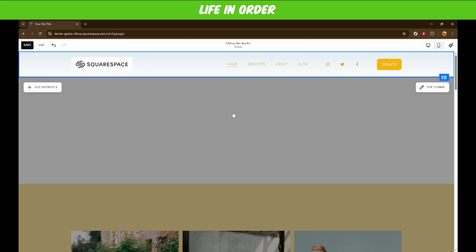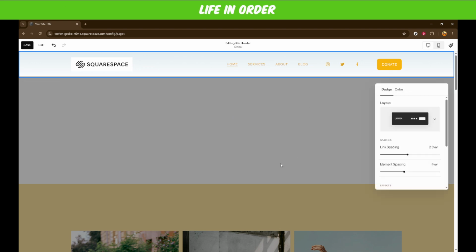Next, you'll find the Edit Design button. Clicking on this will take you into the customization settings where you can manipulate various elements of your site's appearance. This is where you begin to lay the groundwork for adding a gradient background.